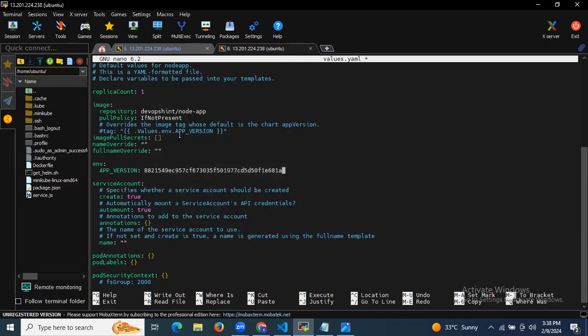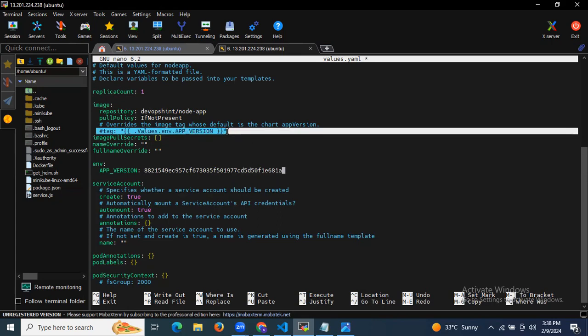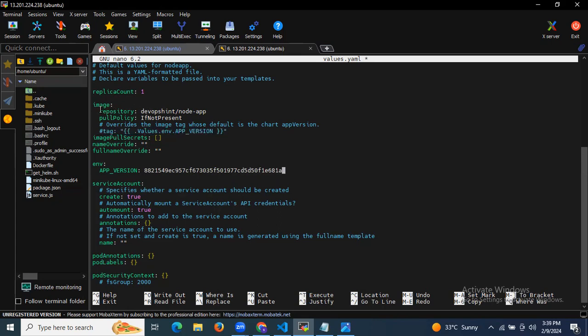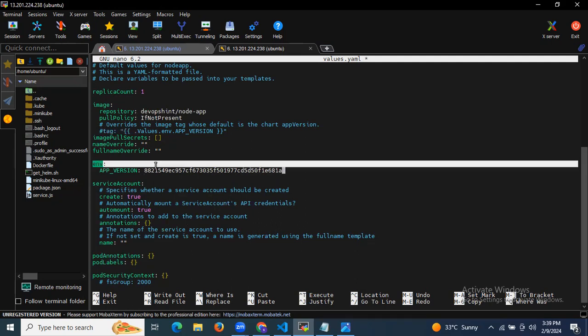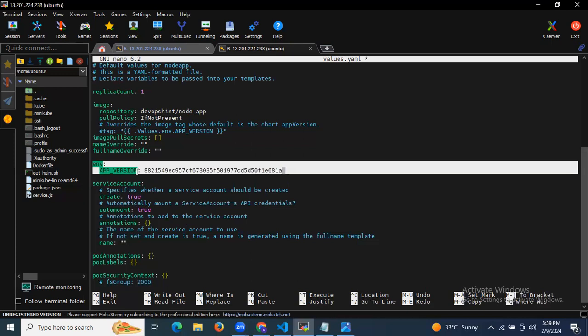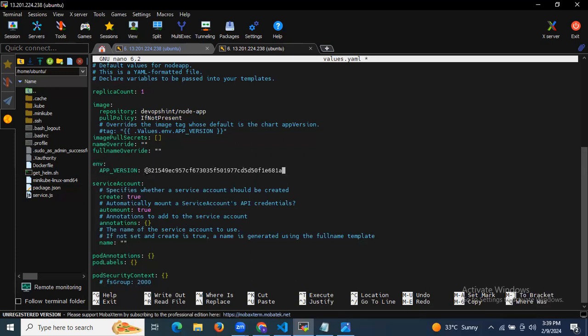Okay. Now in this file here, first of all, I'm going to comment out my tag, right? After that, here in my repository, my image name is devopshint/node-app, right? And I'm going to comment out my tag. And after that, here I'm going to add the environment variable app version, right? So my version is, I'm going to enter 1.0.0, right?